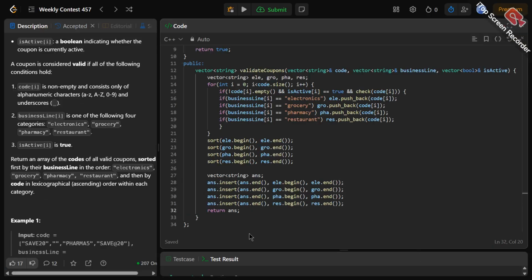So you can see here the code. We have been given code, a vector of string, businessLine, a vector of string, and isActive, which is a vector of bool. Now, we have taken four vectors of strings: electronics, grocery, pharmacy, and restaurant. Now we are iterating over the arrays. This one is just for taking the size, because the size of each will be equal.